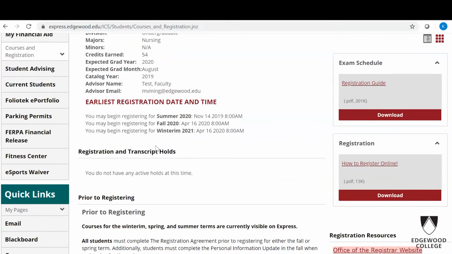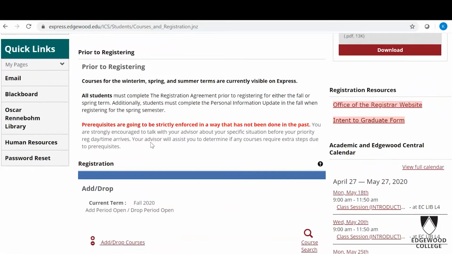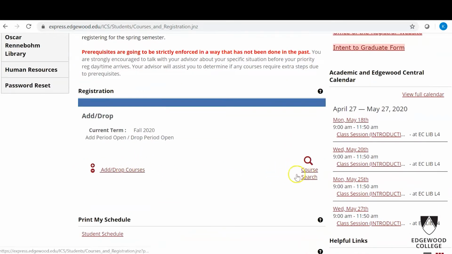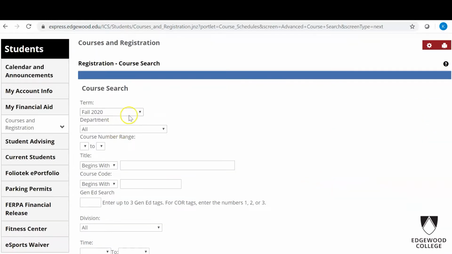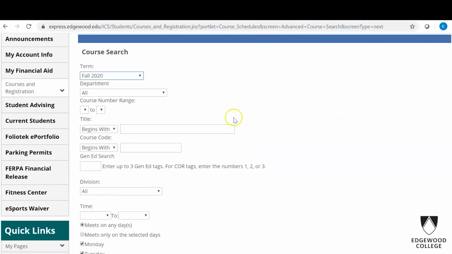When you get here, if you go down a little bit, there are two ways that you can look up classes. I'm going to start with course search. It'll tell you the term. Always make sure you're on the right term. For our purposes today, we want to look at fall 2020. And there are, again, two ways to search for classes.